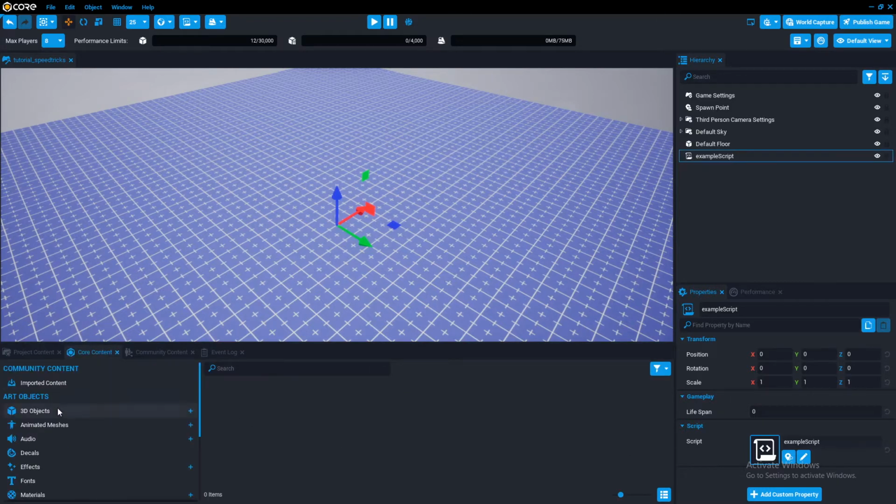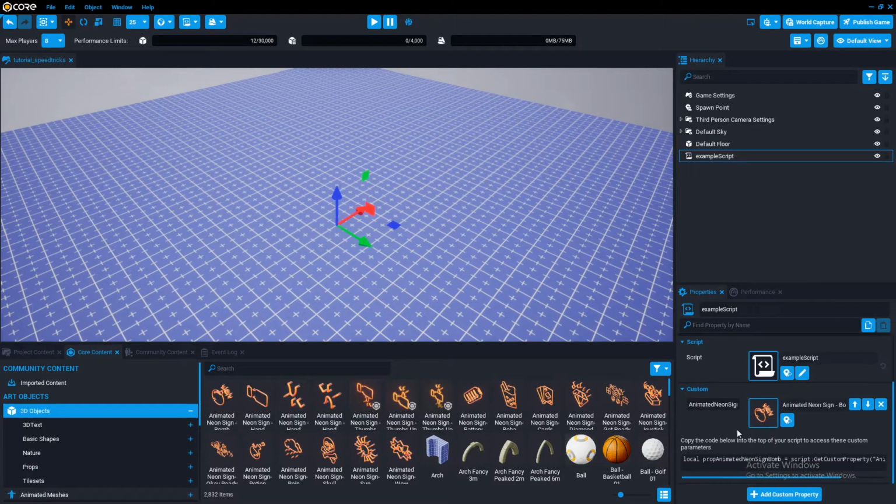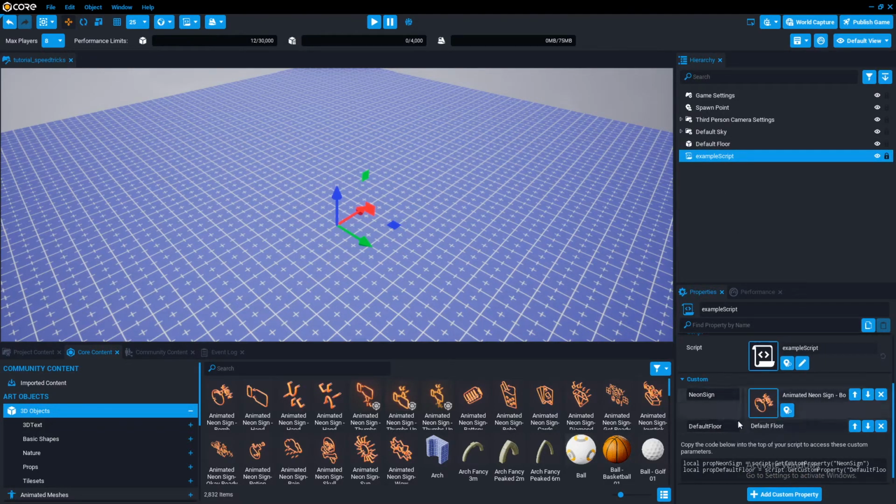So with asset references in Core objects, you can just drag it into here or here to create a custom property from it. This can save lots of time. You can just rename it if you need to. You can also do the same thing with Core objects and just drag them into here. As you can see, we now have it as a custom property.